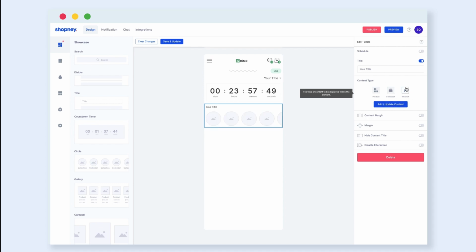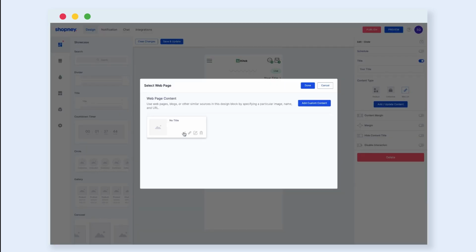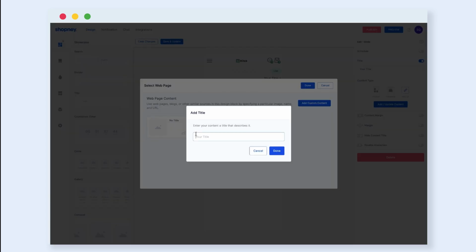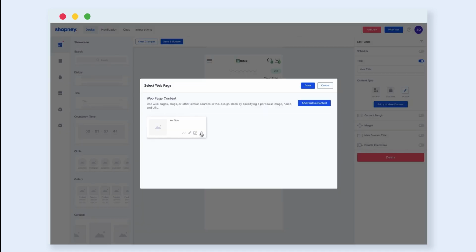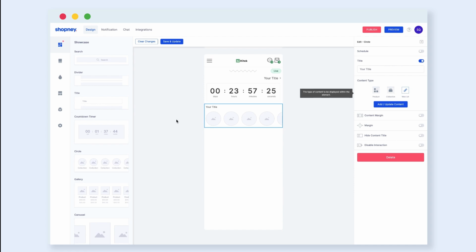And we can also go ahead with web URL to display web pages. Add custom content, and this page will show up. So from this button, you can also add an image to it. We can link the page right here. We can change its title, like add a title to it right here. And then if you don't want to use it, you can just delete it here. And you click on done. And that's it.